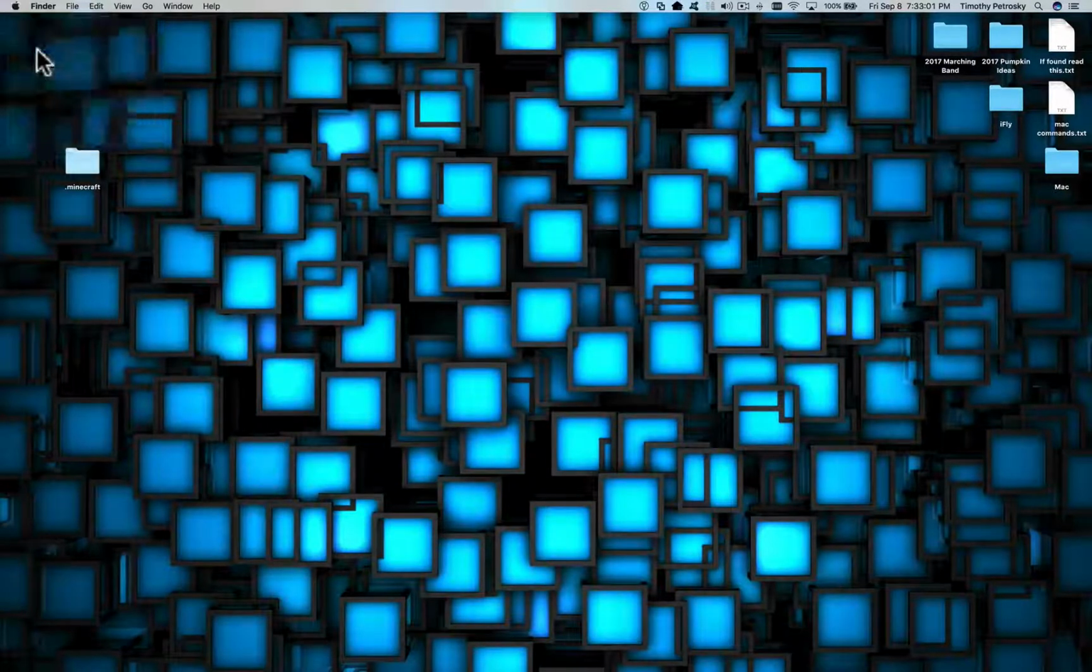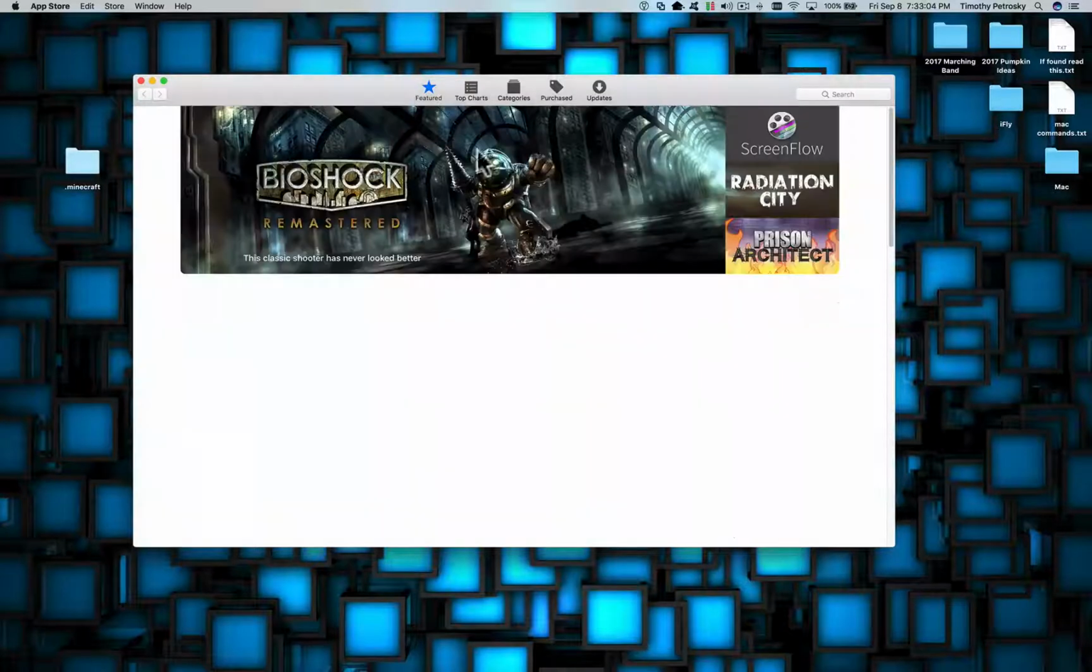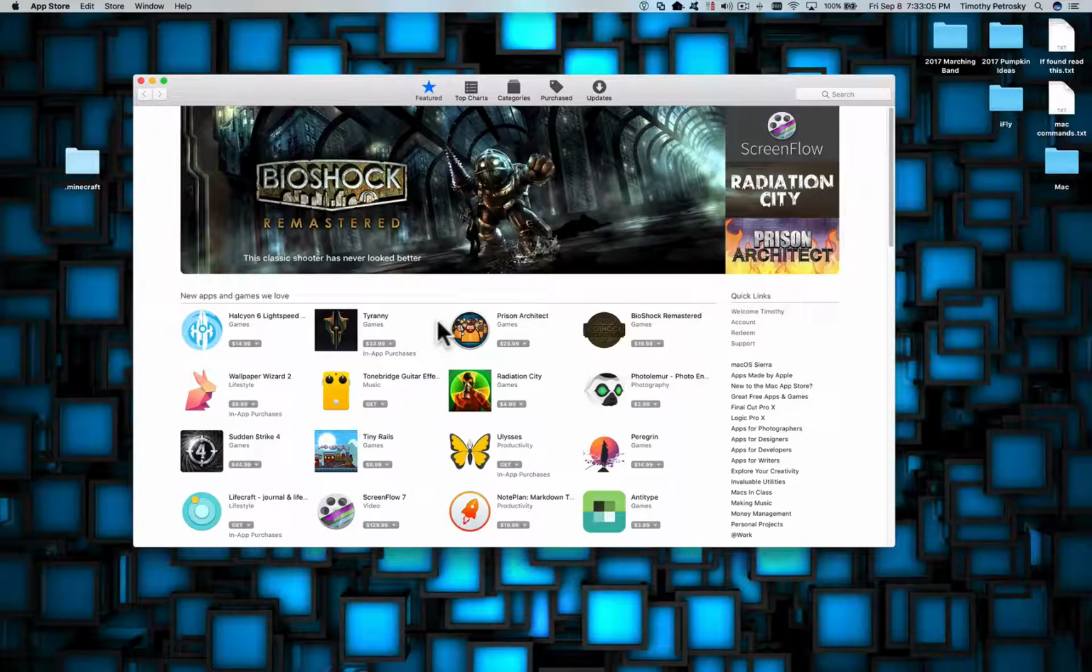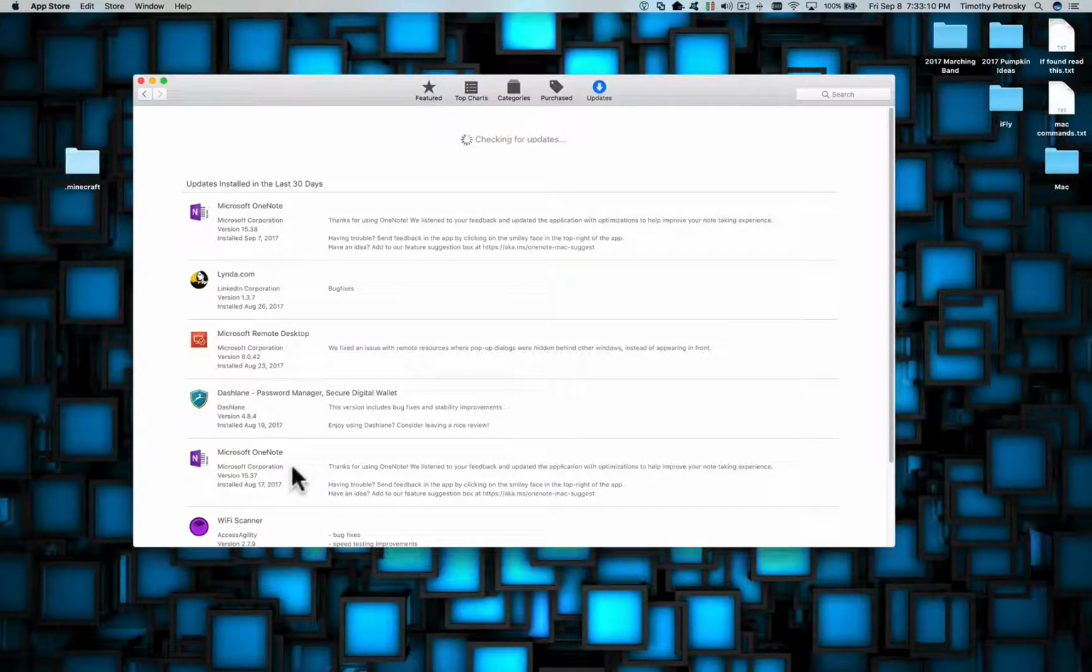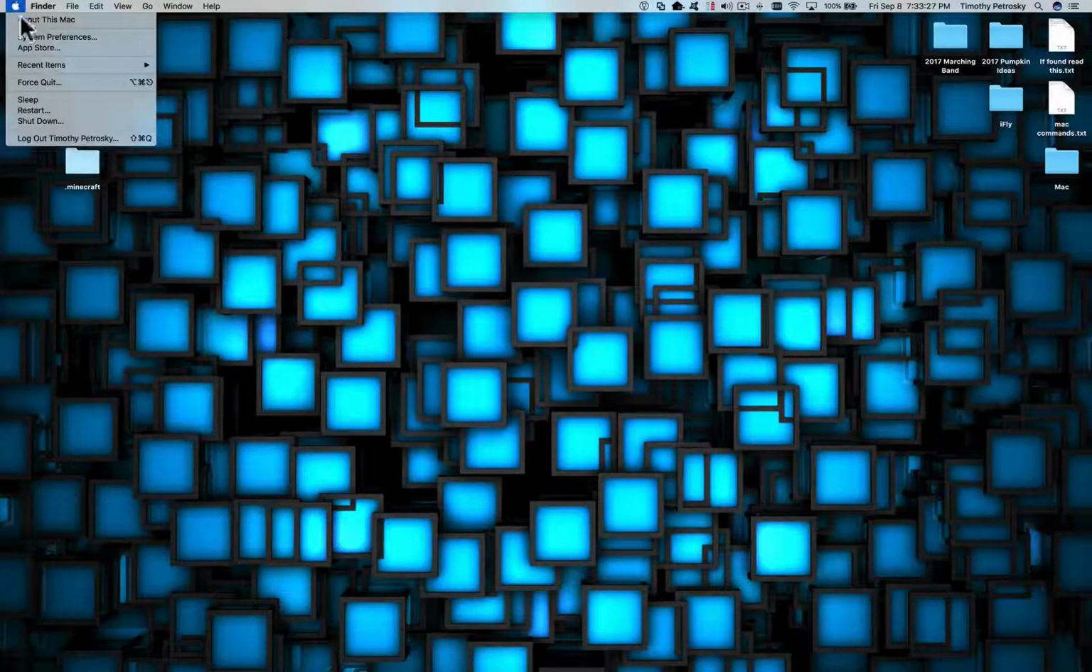The App Store, I'll open the App Store. In the App Store, we can actually buy apps. It's just exactly like the iPhone store, except under the updates, it will actually check my machine to see what programs or even OS upgrades or patches there are, and then provide them up here, and then you can apply them. You can see I just applied a Microsoft OneNote, an update to my local copy of lynda.com, et cetera, et cetera. So I'm going to close that out.